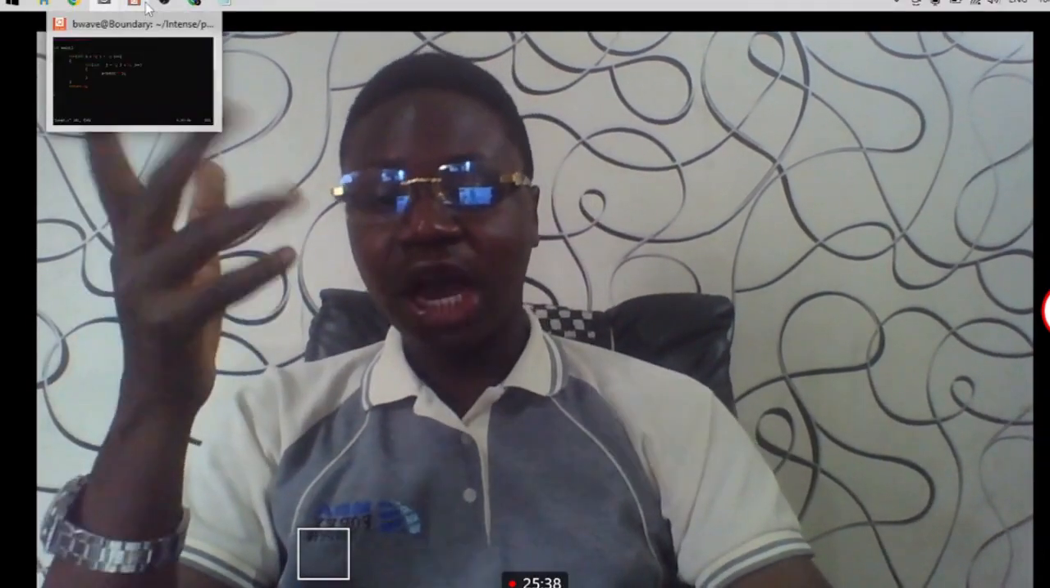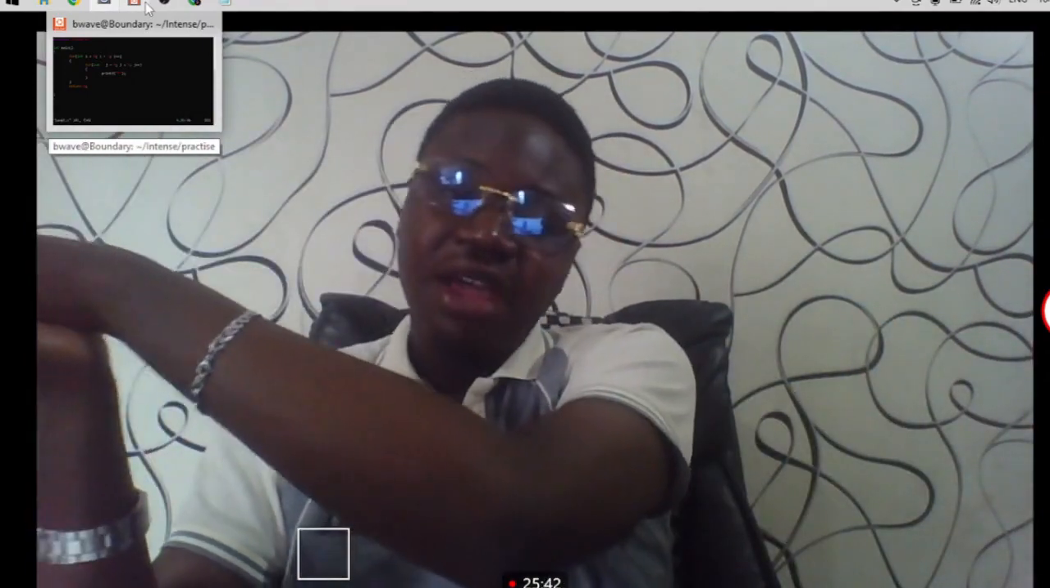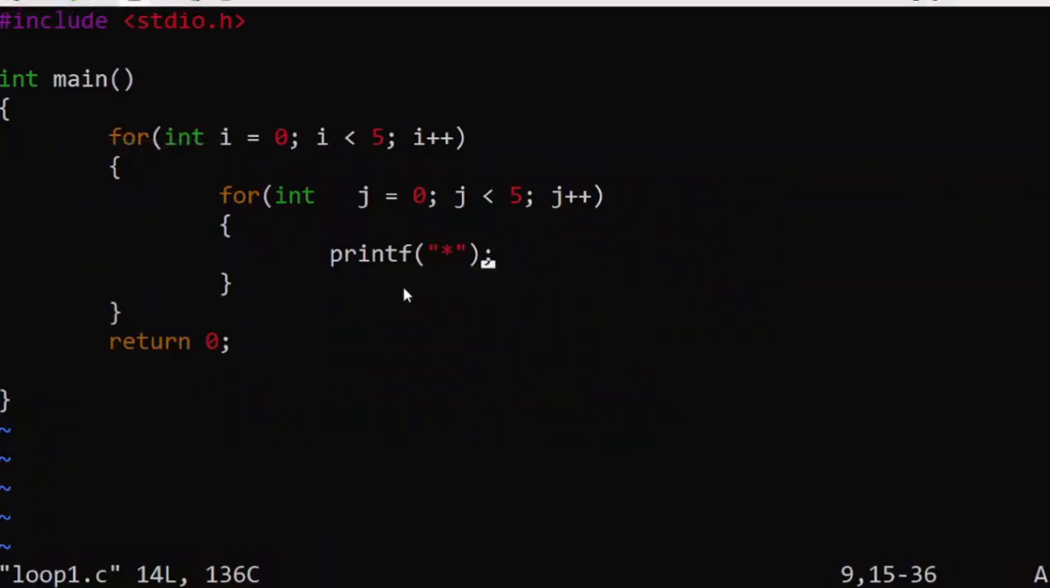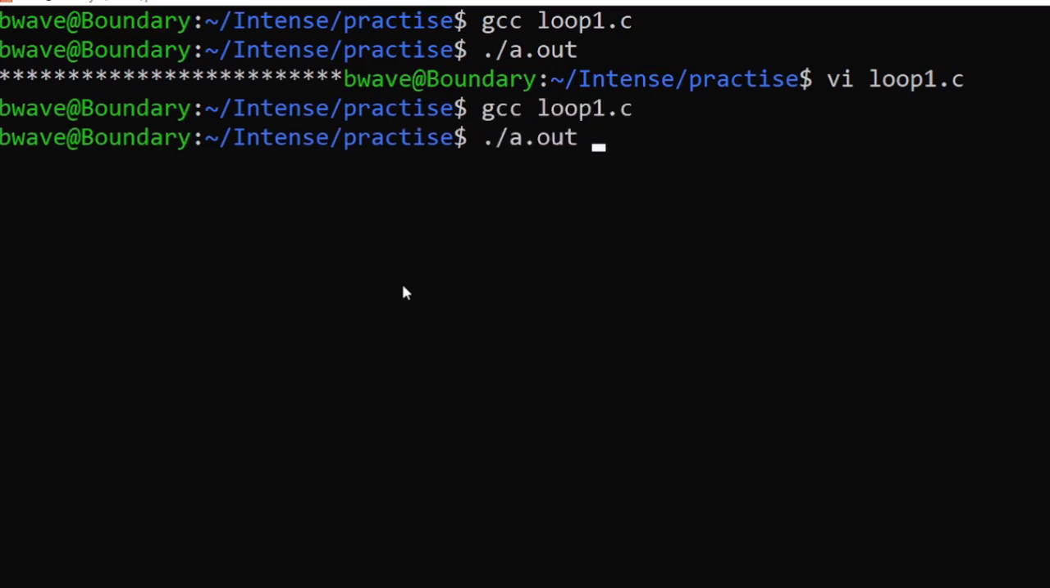Now let's go back to our code and see how we can modify it to print out a new line after every 5 iterations. One thing you could have decided to do was put a new line here. But would this work? Well, following our first for loop, this should work, right? Or maybe not. So let's try to compile this code now and see what we would have.